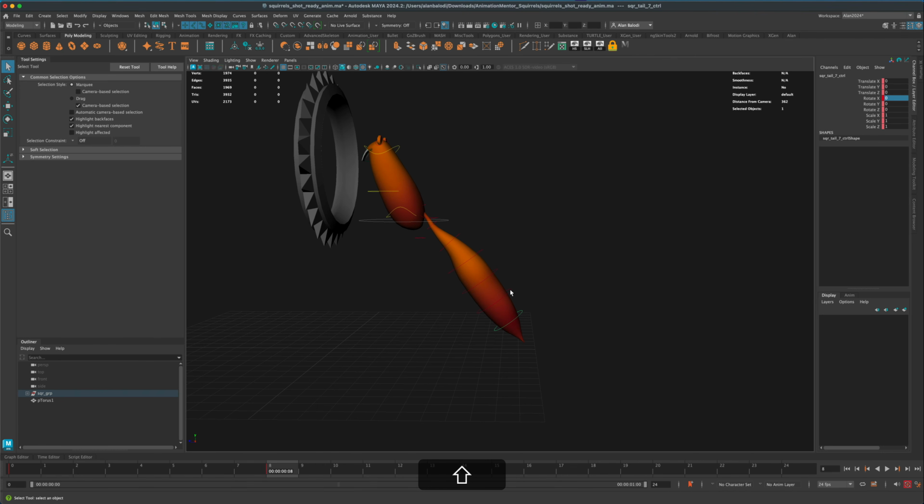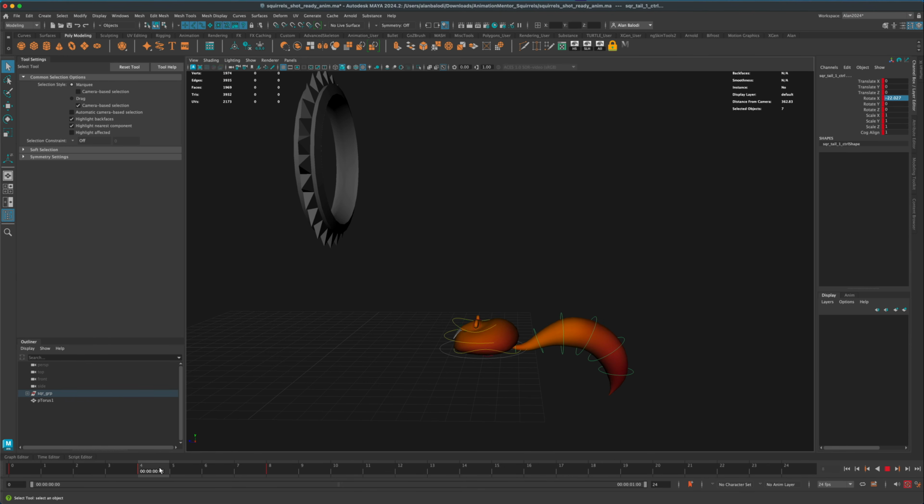And holding the shift key, if I select all of these, I can press S and make sure that they're all keyed. So if I come back here, check this out. He comes down with anticipation, the tail starts to lower itself, and then as he jumps up, the tail straightens. But to be honest with you, I would like the tail to still be kind of curly right here. How do I do that?